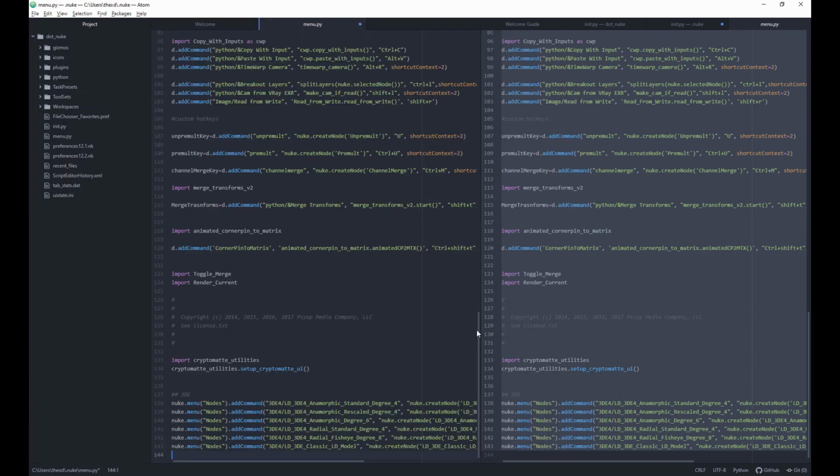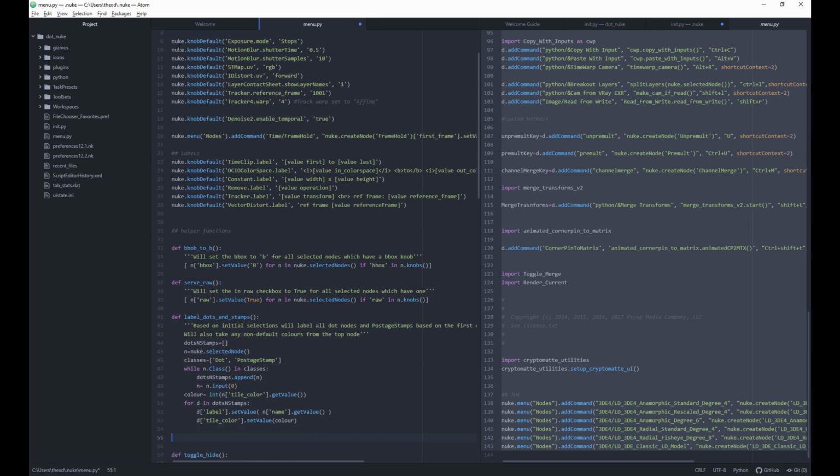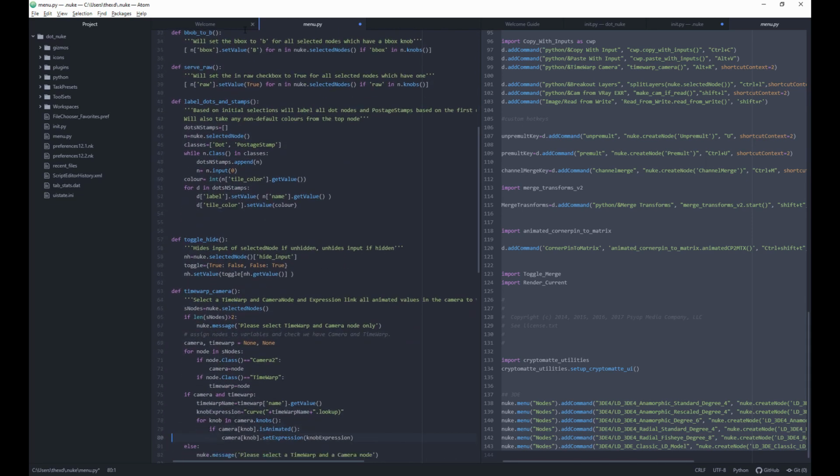So, okay, let's have a look. So import nuke, we need to do that. Now this, from split layers import, I'm not going to import that for the minute. I will once I've converted that to Python 3. These are knob defaults I want to use. Knob default, I want to use the default on the denoise. Well, yeah, I'm going to leave all of these. These little functions are handy, so I'm going to keep those. Toggle hide, time alt cam, I'm going to keep that.